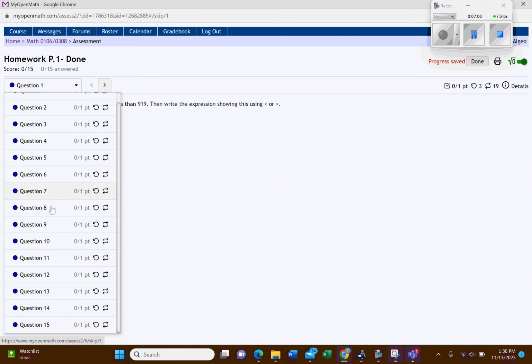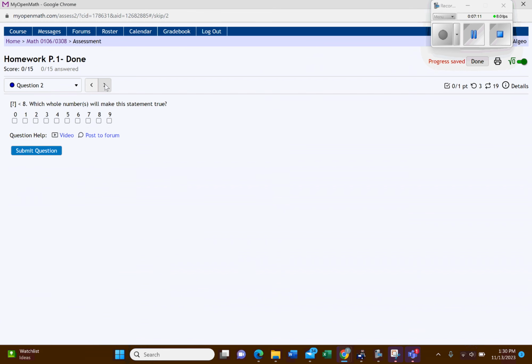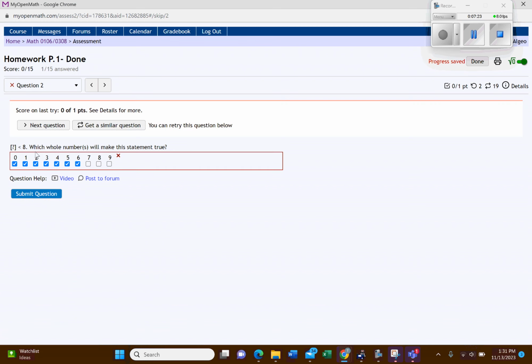They can click through and select whatever question they want, or just arrow over and do it from here. Blank is less than 8. So select all the numbers that are true. Let's select all these. Let's go ahead and hit submit. Oops, I missed one. There we go. And so, see, I got a second opportunity.